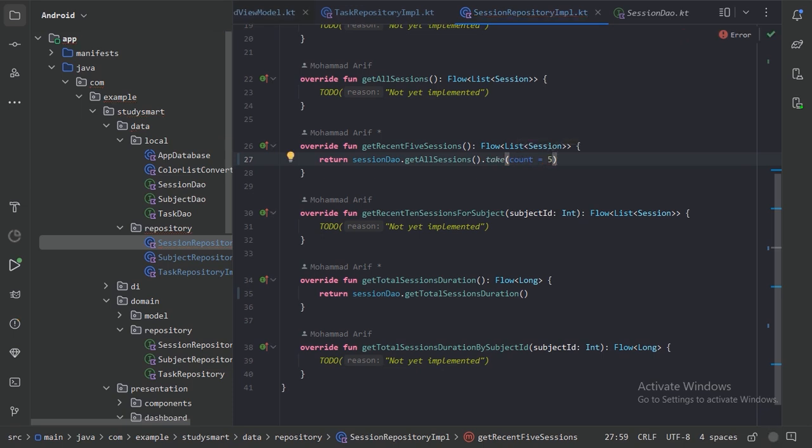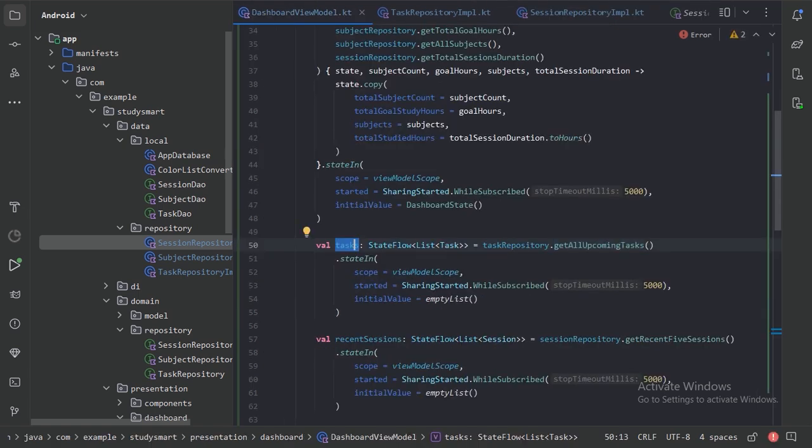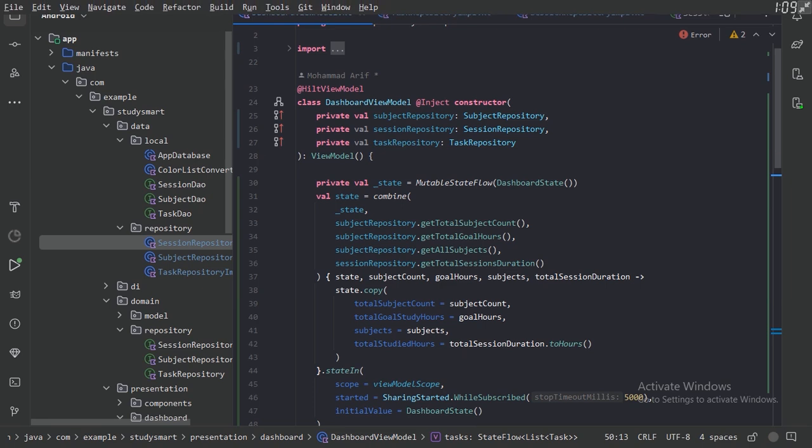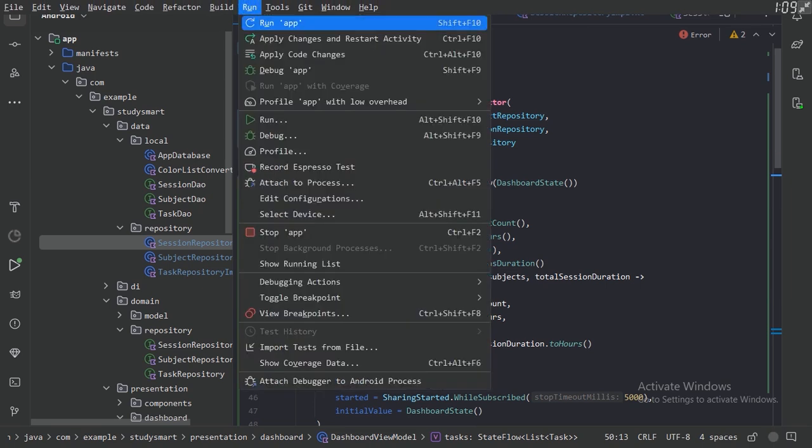So let's go back to our view model. Here we are already collecting these tasks and recent session in our dashboard screen. So let's run our app and see these changes.